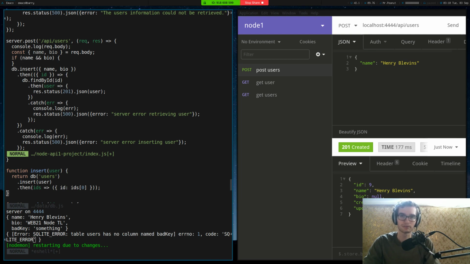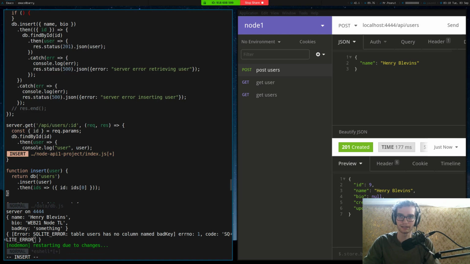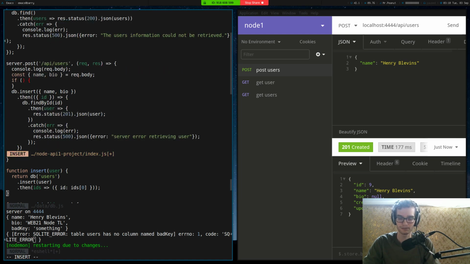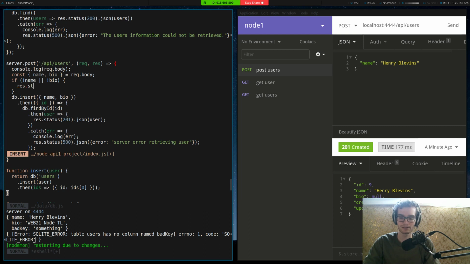We can also rewrite this in a way that's going to result in a little less code. We can say if, oh, that jumped around a bit, if not name or not bio, right? If either of these don't exist, then I want to send back a response with a status code of 400 and a message that says requires name and bio.